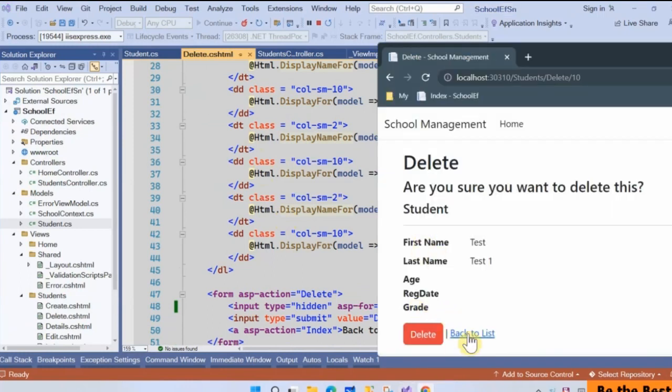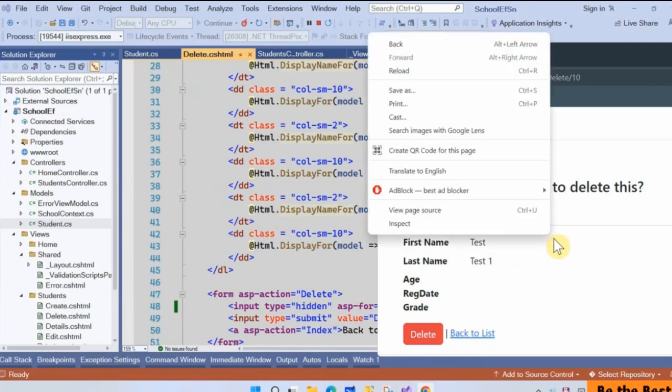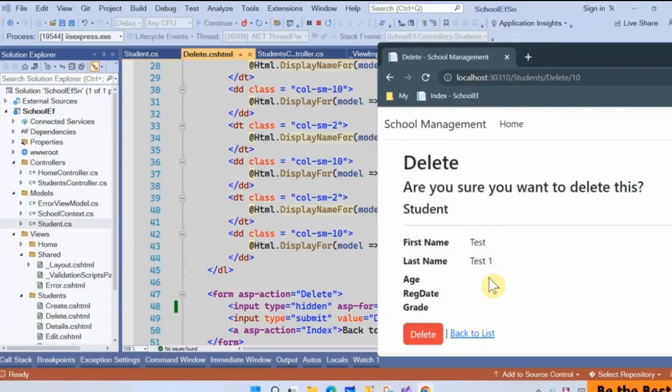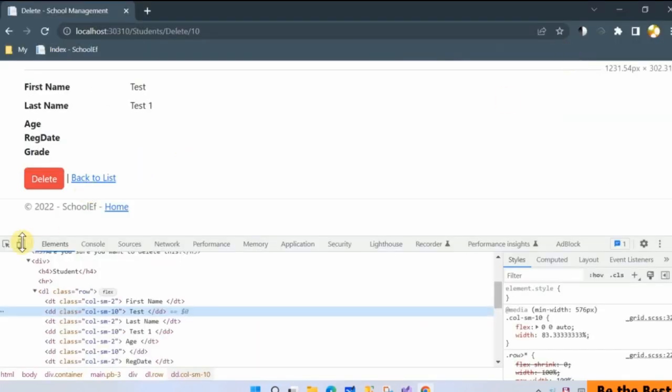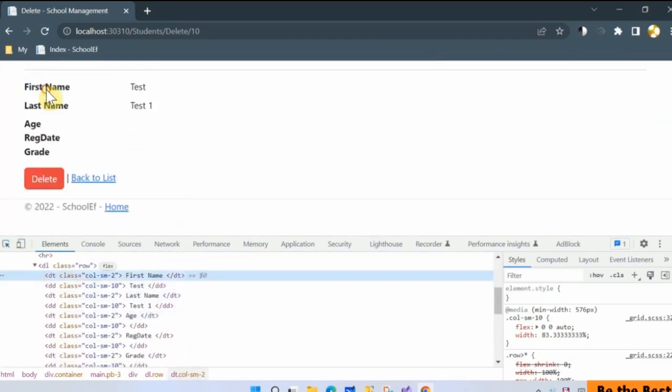At the bottom I have the back to list, then I have the delete. Both of these are inside the form to send the data back to the server or my application or the controller. So if I right click over here and inspect for deeper understanding, let's come to this, click over here and click on this, for instance.